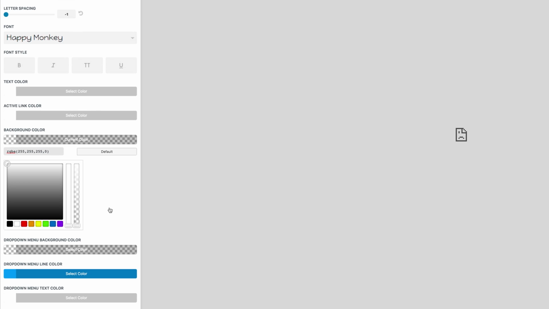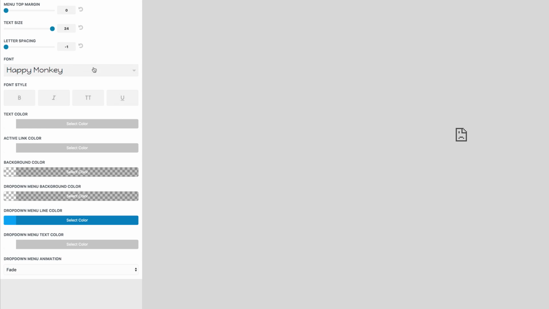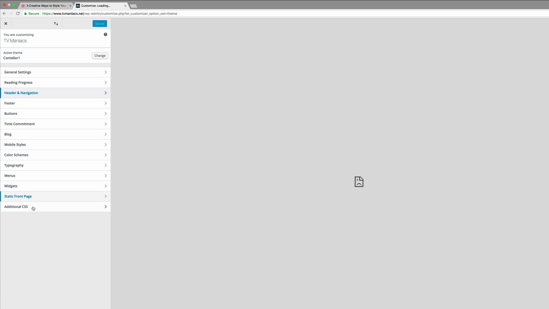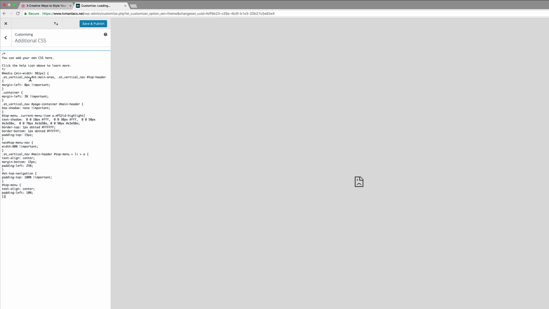And then you also need to do the same for the drop down menu. With all that set, all we need to do is save and publish, and then add the CSS code. So we're going to come back a few times, and all the way down to the bottom we have this additional CSS. This is where we want to add our CSS code. I'm going to press once on it, and then we're going to paste our CSS code like that.